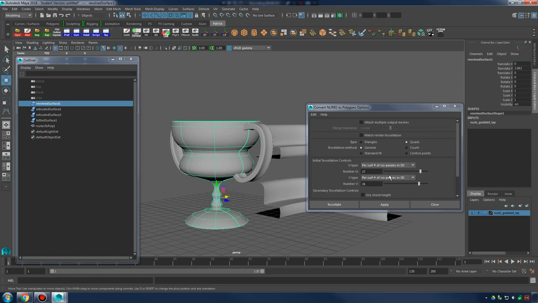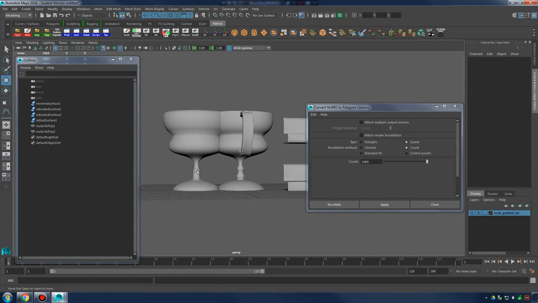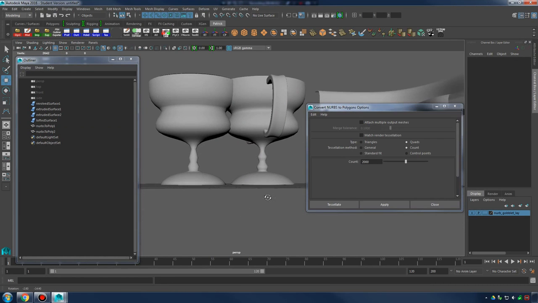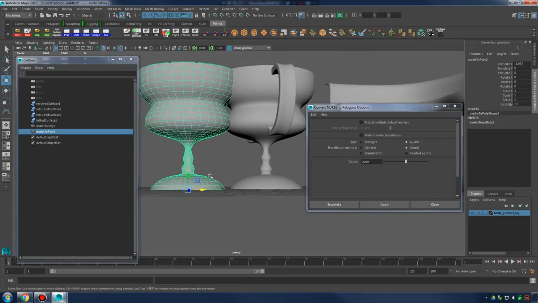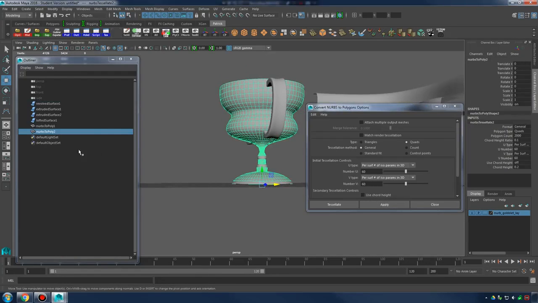All right, so I'm going to select my goblet. I'm going to use count on this one and do 1,000 polygons. Hit apply. Oh, we're still missing some detail on the stem there. So maybe I need to up my count to 2,000 polygons. Still not as detailed as I would like it. Why don't I use general again? And this time I'm just going to crank up the number of divisions in the vertical and horizontal U and V.